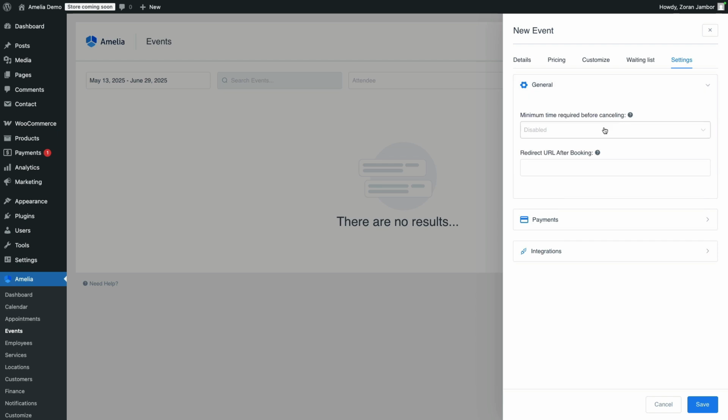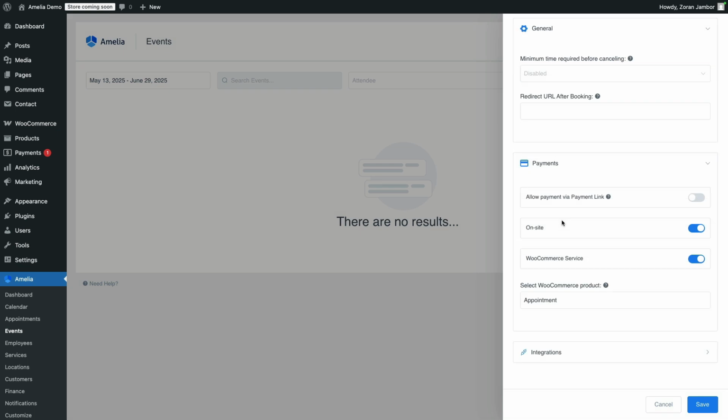And lastly, in settings, there are a few options that you can utilize, like setting the minimum required time before cancellation, redirect URL after booking. If you want to redirect your customers once they book an event to a certain URL, then this is where you would set this up. Under payments, you can, of course, set up payments for this particular event. You can configure payment integration under the settings screen, but you can set everything up by event right here.